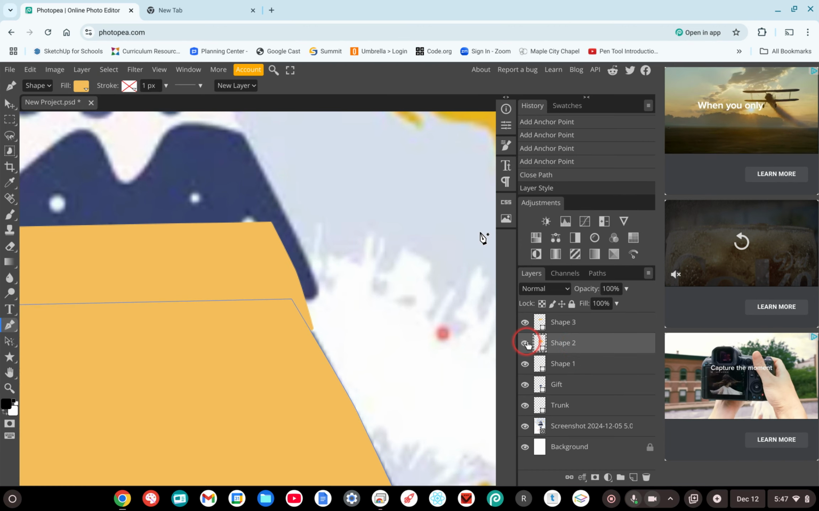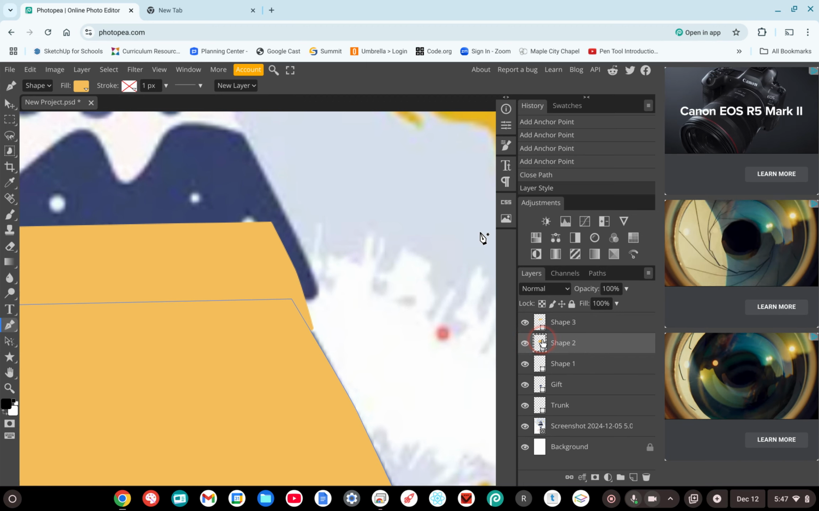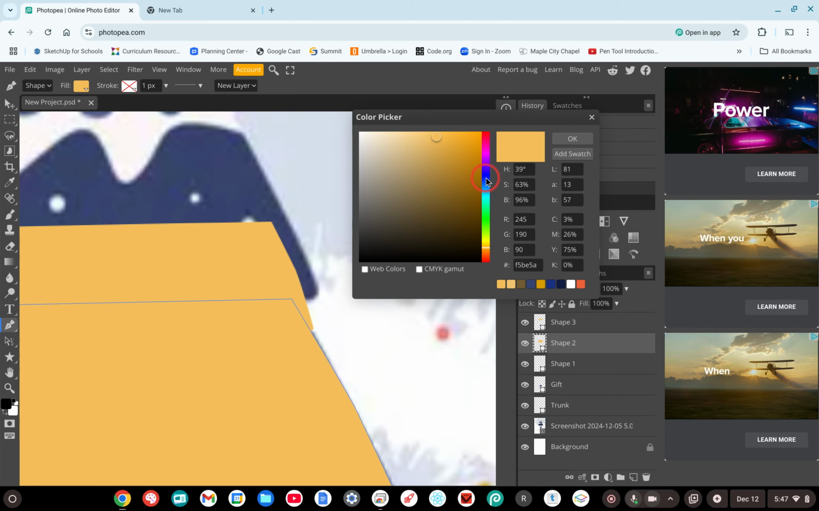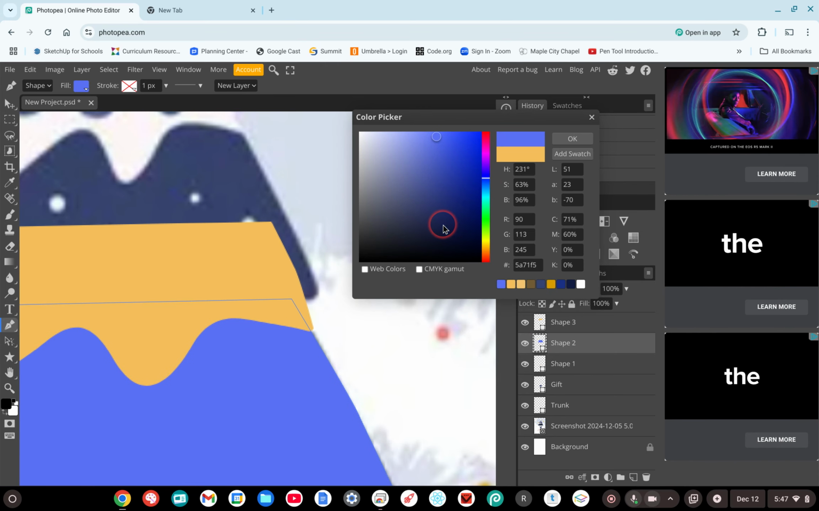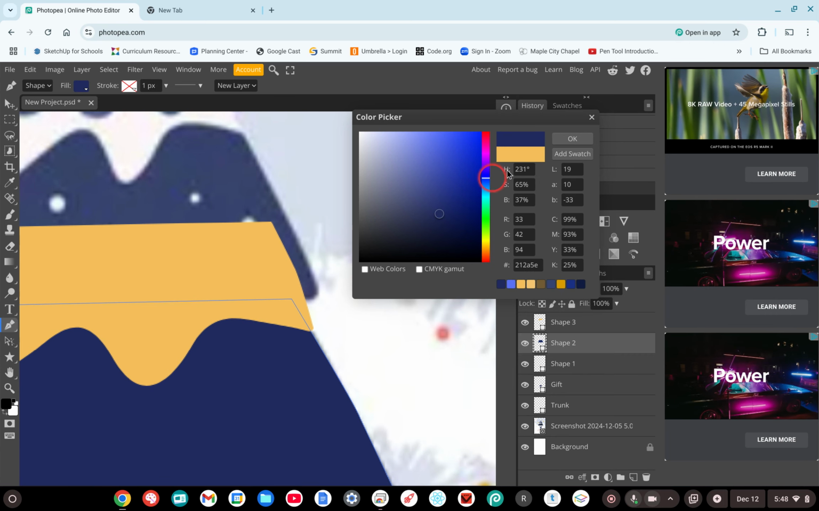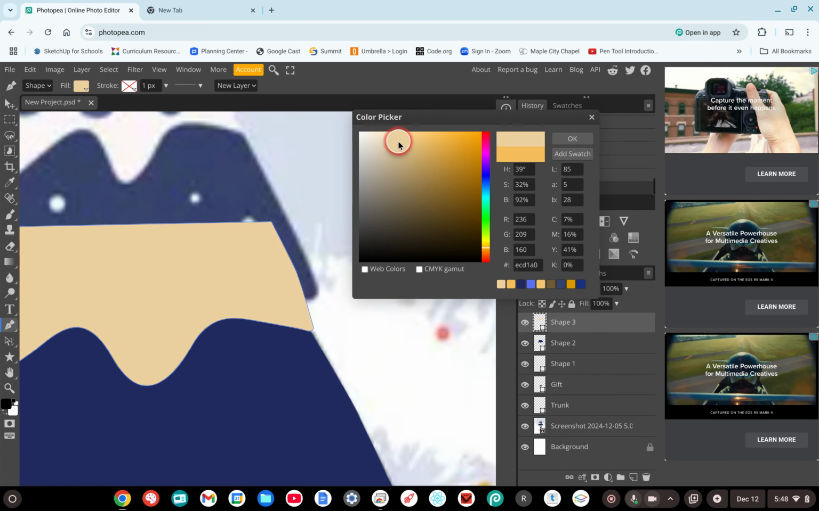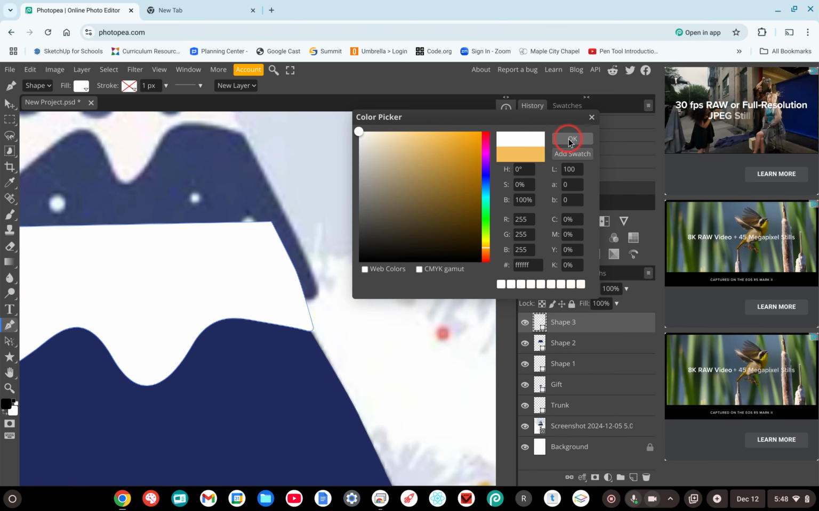And then I'm going to change the colors of the layers. So obviously I want this to be blue. So I'm going to go ahead and change this. Let's pick a different shade of blue in the dark family here. And then I want this shape to be white. So I'm going to go ahead and just change the color to white.